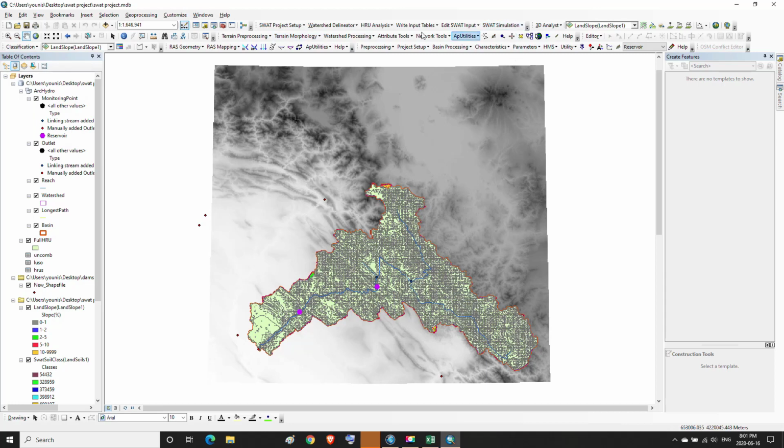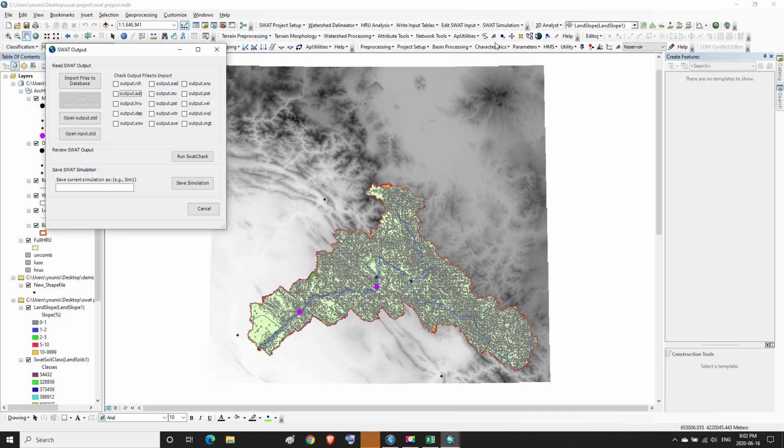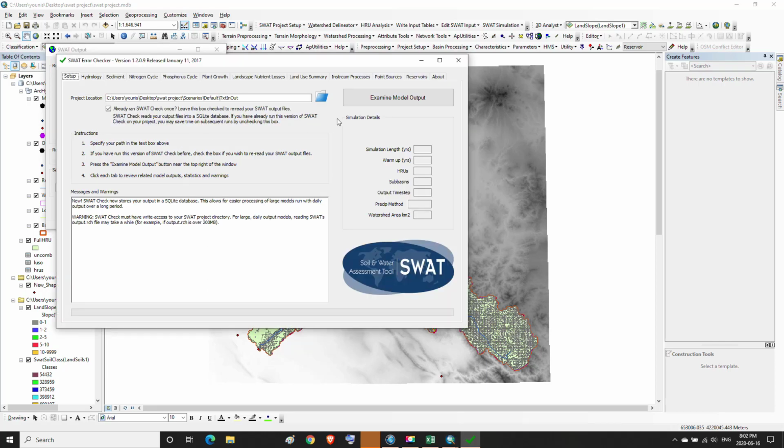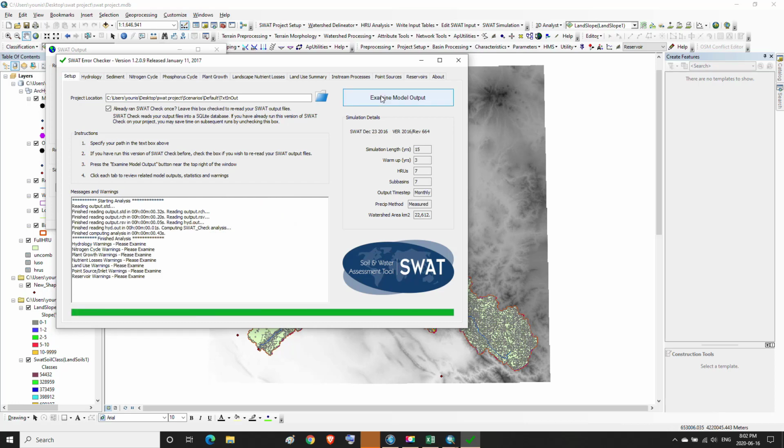Then we return to the 6th menu entitled SWAT Simulation, and in it we choose Read SWAT Output. A window appears and in it we tick all the options. Then we click on Import Files to Database. Then a message appears indicating that done writing files to database. Then we click on Run SWAT Check. A window appears and in it we press Examine Model Setup. The results are analyzed and the results appear in these menus as we see.